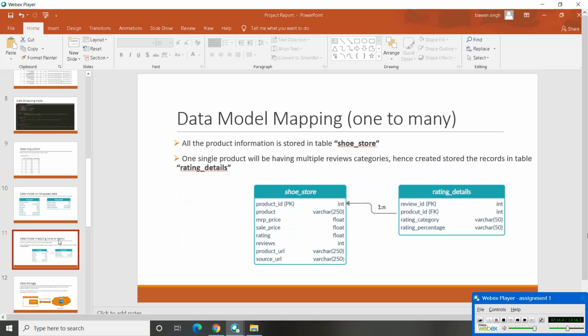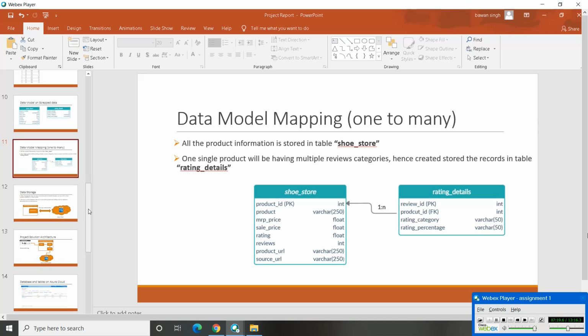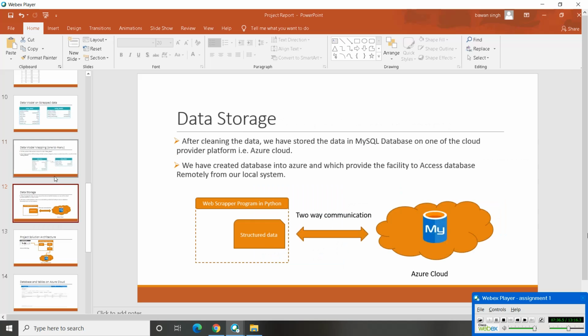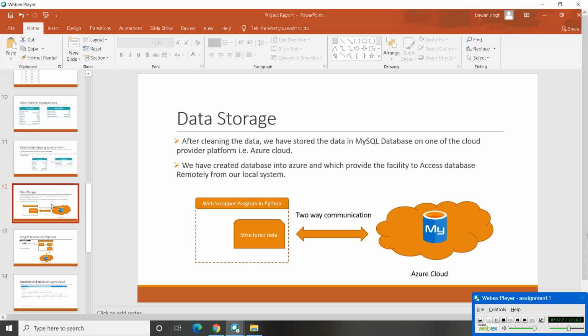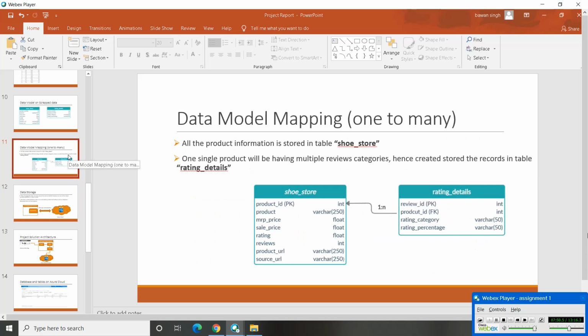Now presenting the data models. We have created 2 data models as mentioned in the assignment requirements. First of all, the product information is stored in the table shoe store as given on the screen. There are many parameters of information about the product. The product ID has been used as a primary key in this shoe store table. One single product will have multiple review categories, hence we stored the records in the table rating details, as mentioned in another model on screen. In this, we are using review ID as a primary key and product ID as a foreign key for the table.